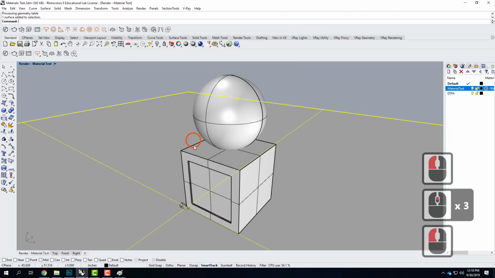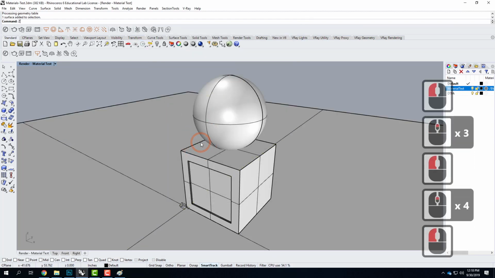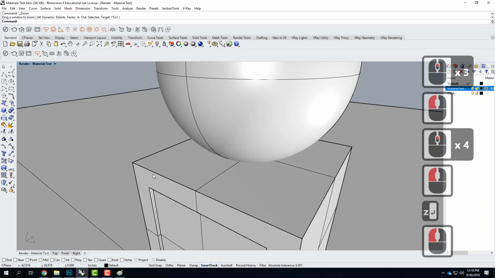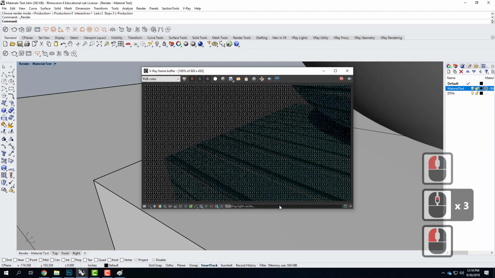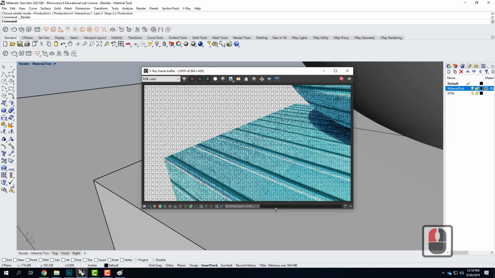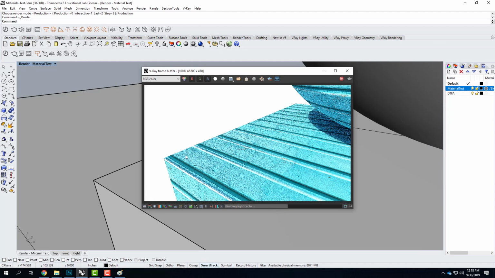We could zoom in a little bit on it, and we could do a render to see it. And yeah, we're seeing the grain start to show up for the wood. So that's the bump part of it. So that's giving me the grain on the wood. The next thing is the displacement.